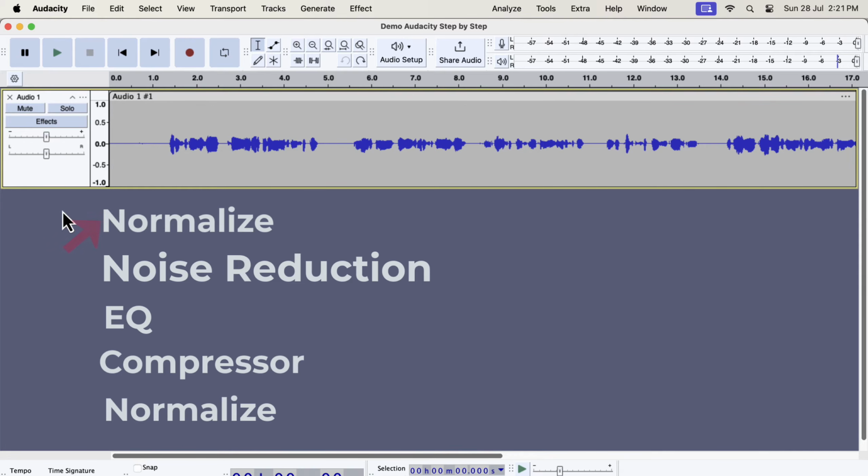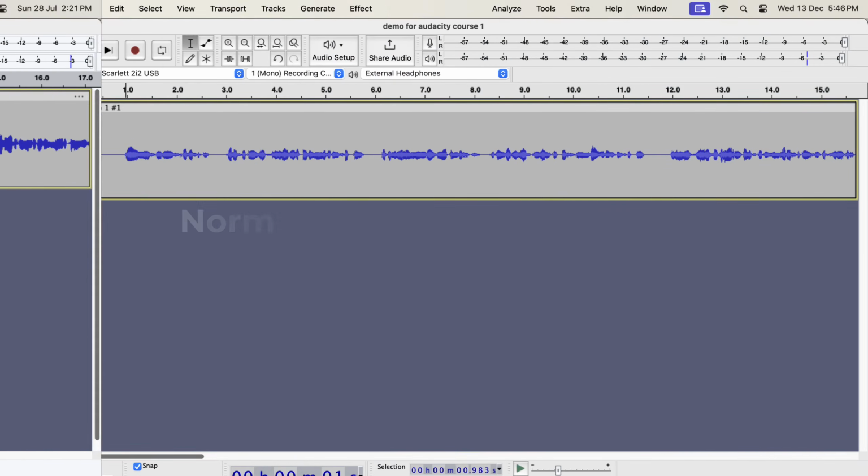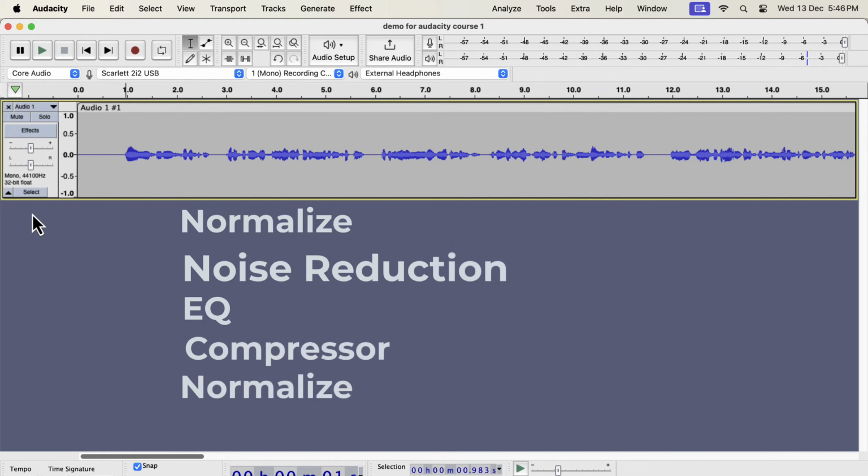The normalize effect has to be applied at the start and at the end. If you are a beginner, you should follow the order like this. Once you gain experience, you can rearrange the order after understanding what each effect does. We will now see the steps in detail to improve a raw recording.